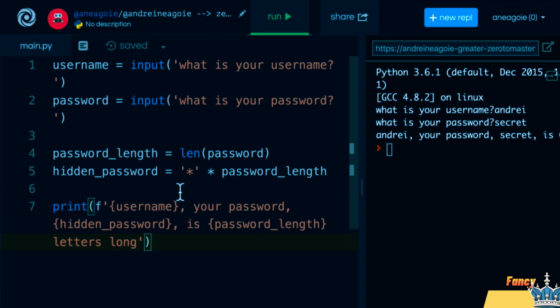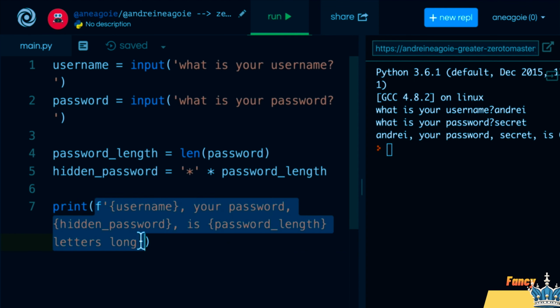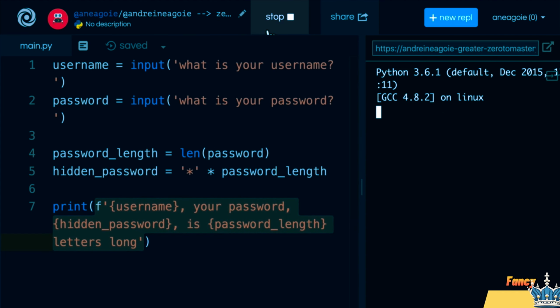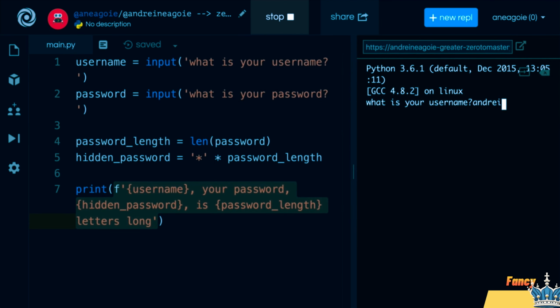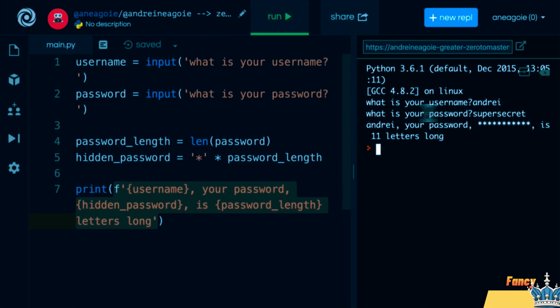Now, I argue that this reads better because each line is doing something simple, and then finally we're printing the output. And although this is a small, simple example, this idea of readability and writing code that makes sense is an important concept. So let's see if this works. I'm going to click run. My username, Andre. This time around, my password is going to be super secret. And look at that. Andre, your password is 11 letters long.